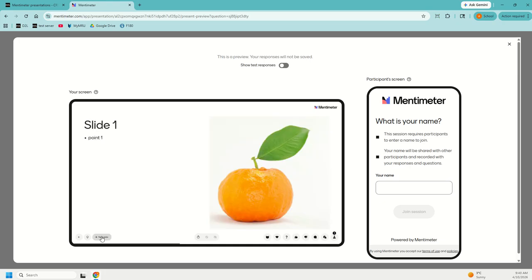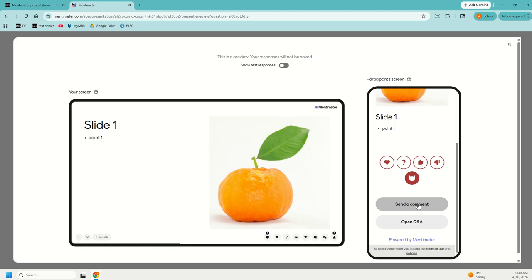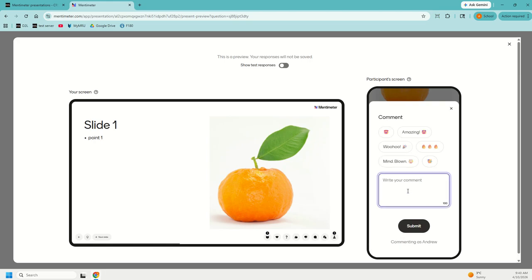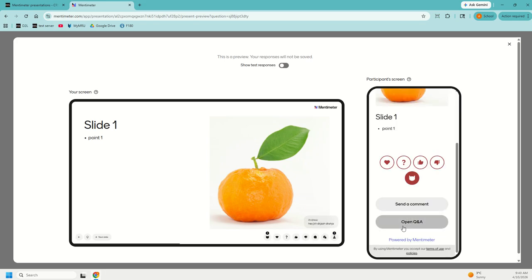And then I'm going to go to the next slide. Oh yeah, they got to do that. So my name is Andrew. Good. It went to the first slide, and then I could say, oh yeah, I like that, or I have a question, or I think this is really good, or I don't like this point, or I'm feeling cattish. I could send a comment. Hey, blah blah blah. And the comment is there. It says my name, Andrew, and there's the comment.